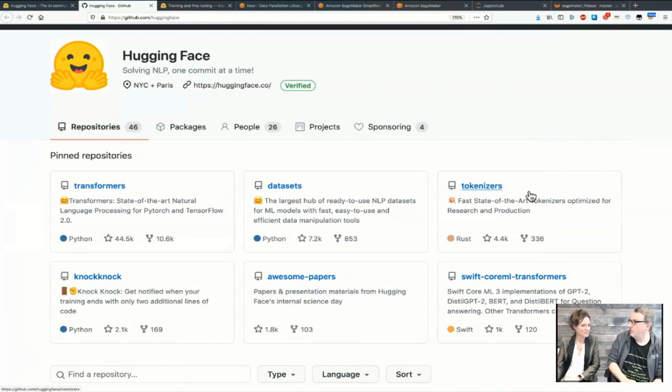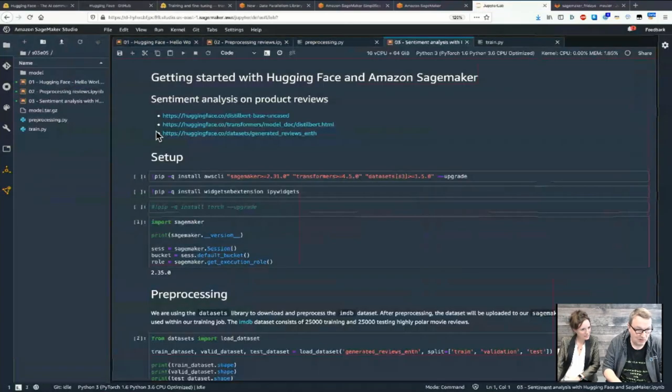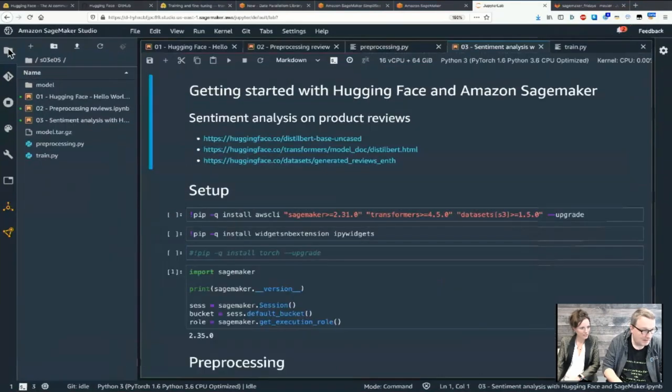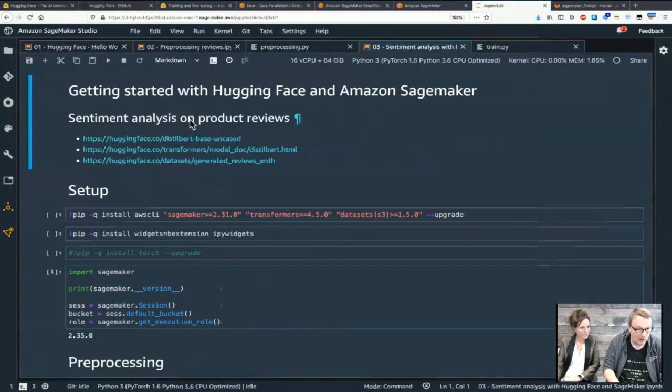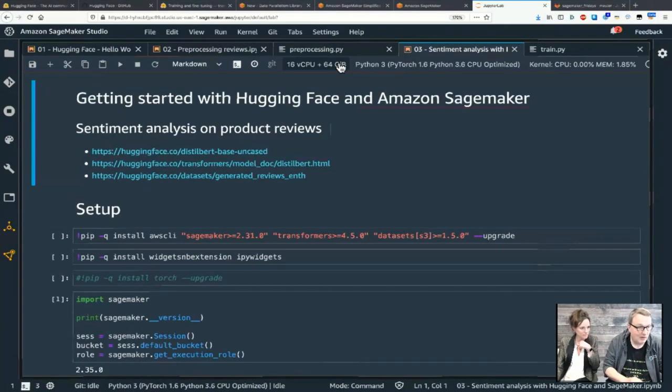So should we do a Hello World example? Sure. Okay, all right, let's go. Let's open SageMaker Studio and zoom in a bit. The code is on GitLab. We'll share it. Okay, this is the one.